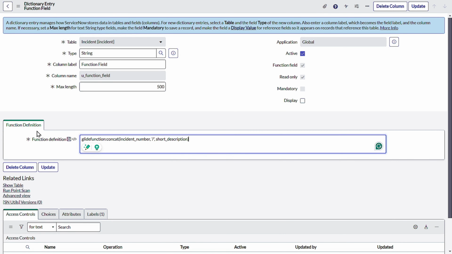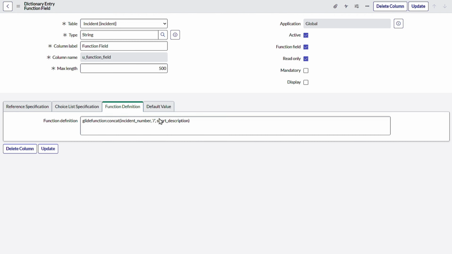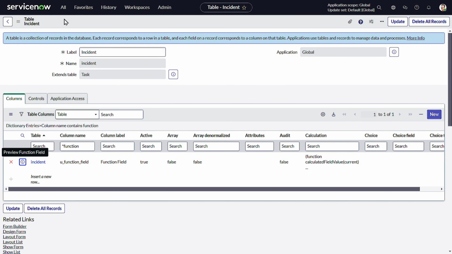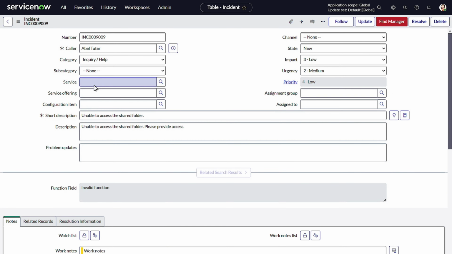So if we go over here and we say, I think this is not a valid field, incident number. It should be ideally number, right? But let's see how exactly it will work. I think it should break and it will return the invalid function kind of thing. Okay, so I will just keep it as is, as a failure value only, and we will try it on the record. I will open the same incident and the function field is returning invalid function.